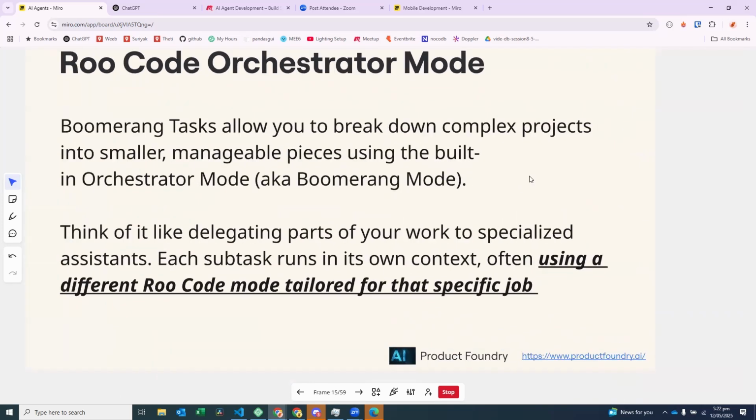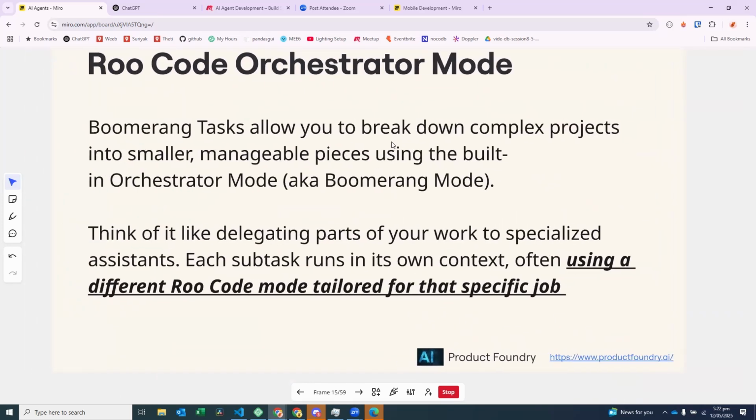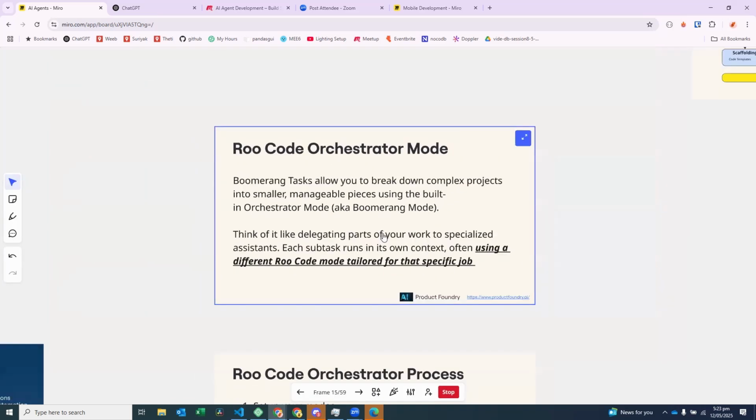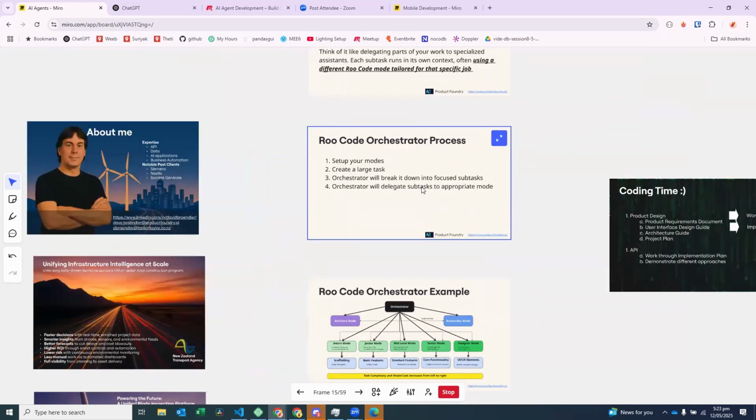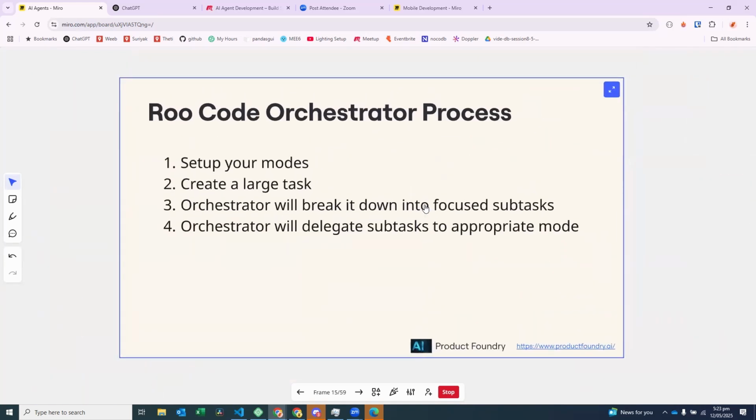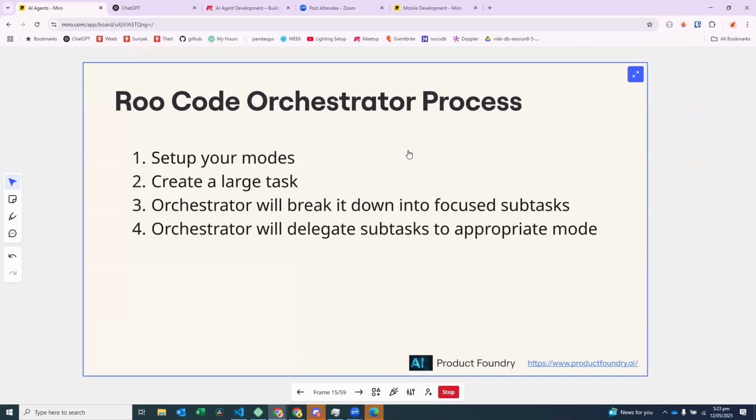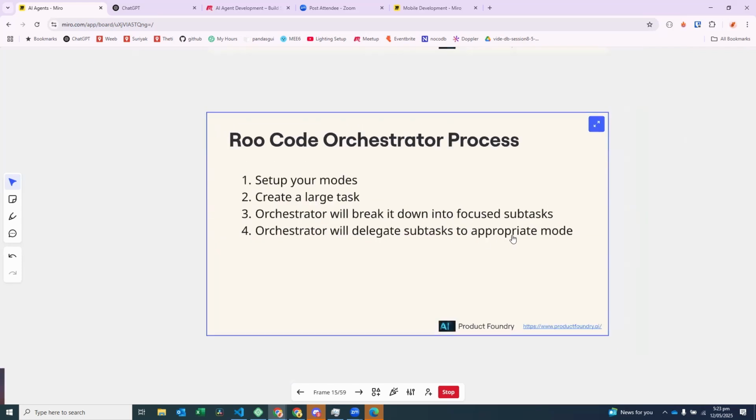So RuCode, which is also known as Boomerang Task, will break down complex projects into smaller manageable pieces, and then hand them off to specialized assistants. If you're doing complex stuff, which coding is, and you can split your task out and have a dedicated prompt that runs that, suddenly it becomes a lot faster to develop all this stuff. The process is to set up your modes, and we'll show you some shortcuts for that in a second. You then create a large task, it breaks it down into focused subtasks, and then it will delegate the subtask to the appropriate mode.